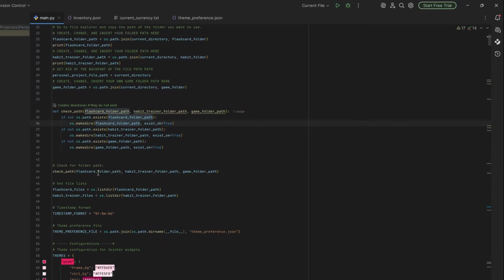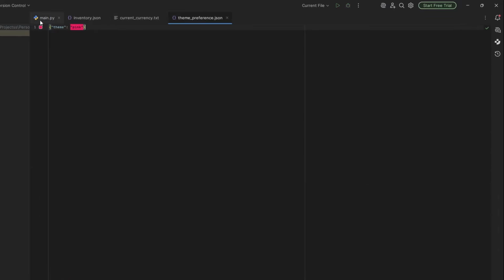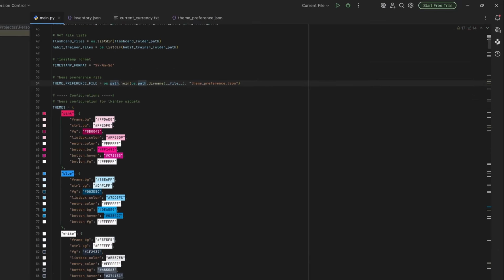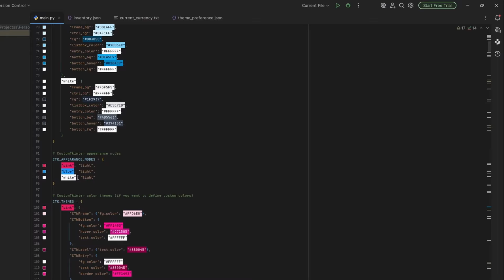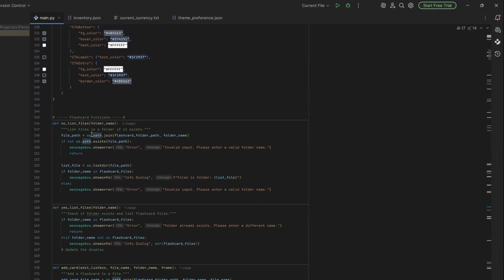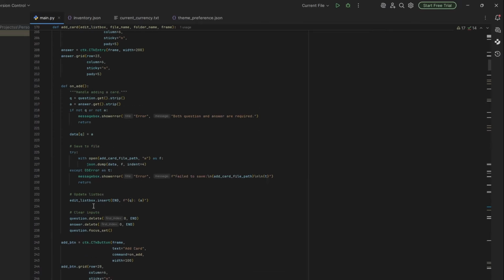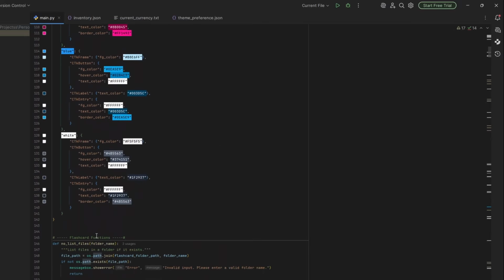And then first of all, we're just going to get the file list. So list all of the files and stuff like that. Time format, this will be used for the habit tracker. Theme preference files .json, it's literally this one, just to say which color we wanted, stuff like that. So these are the colors we can choose. This is the customtkinter ones. And then no list files, yes list files, add card and edit card is all under the flashcard file features.